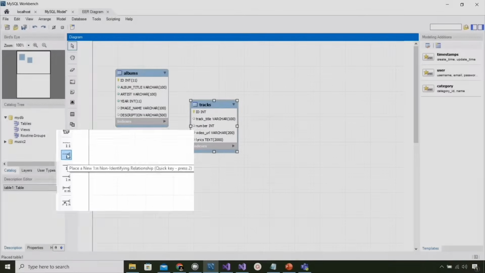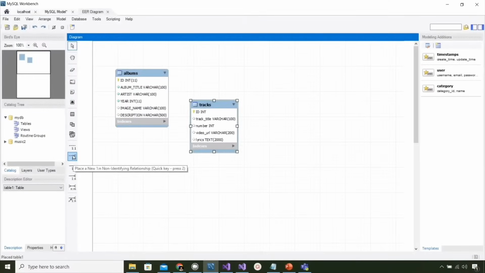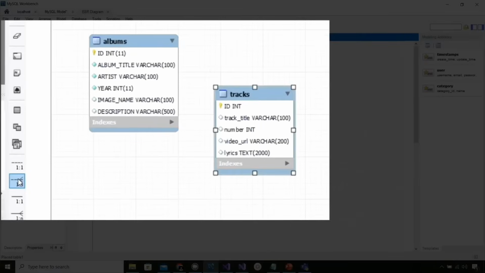The one I'm looking for is this one that says it's got a dotted line on it. Now I always do this backwards, so I might have to delete my links, but I'm going to try it anyway. So I'm going to click once here.